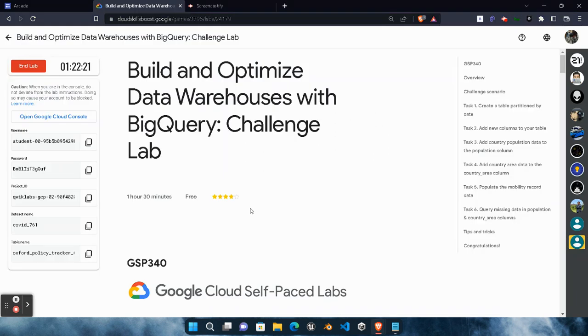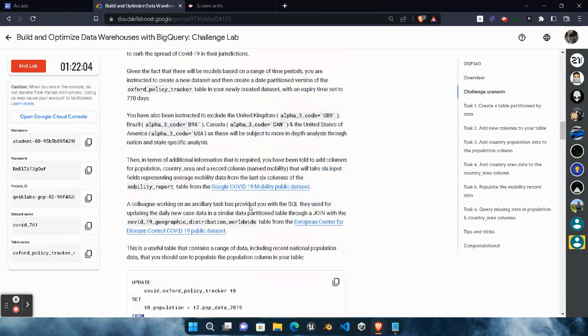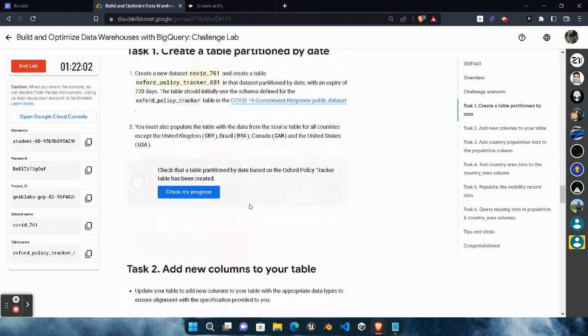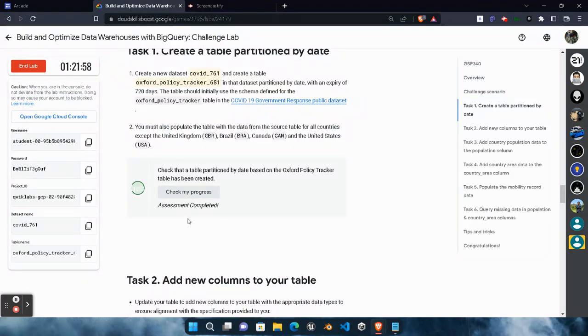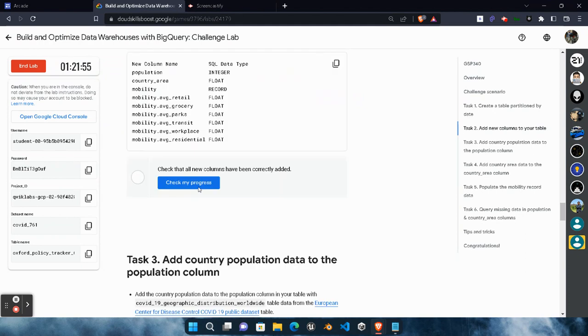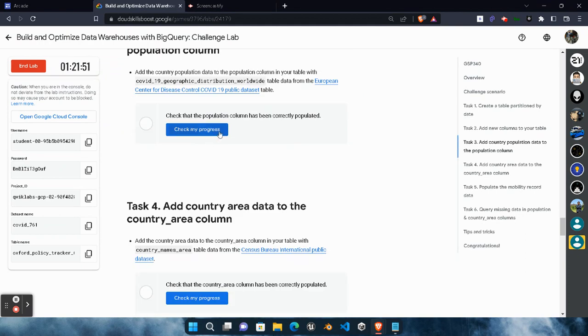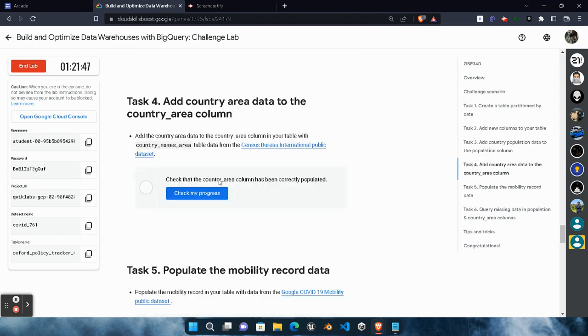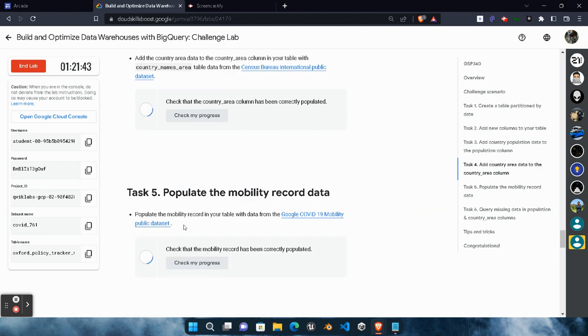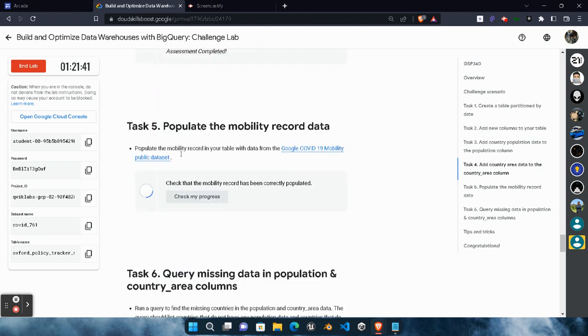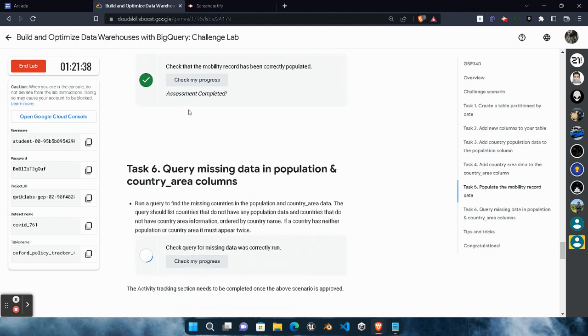Once you're done with that, come back to the lab, scroll down and wherever you see the check my progress button, simply click on that and get the green tick. You can see you will get the green tick here, make sure you are getting a green tick. You can see assessment is completed. Now scroll down, click on the check my progress, you will get a green tick here also. Scroll down, click on this, you will get the green tick here also, wait for it, click on this check my progress also, you will get the green tick, assessment is completed.